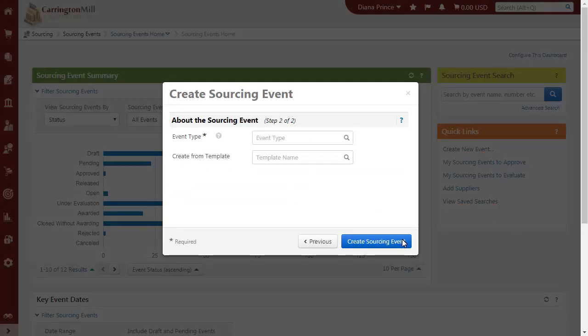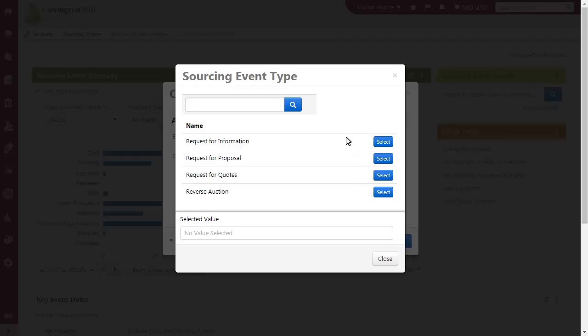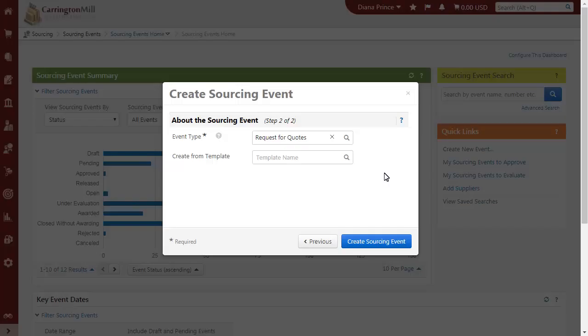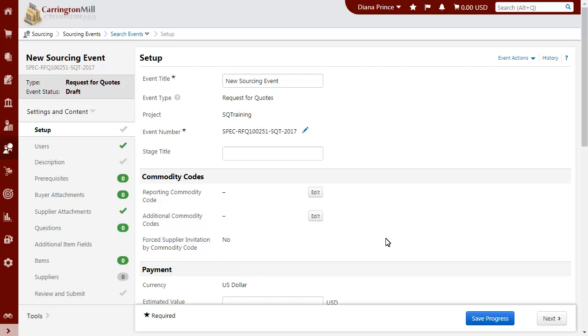The next requirement is to choose an event type. Just like the project field, you can type in your event type or click the icon to search the available options. If you'd like to use a pre-configured template, choose it in this field. If no template is available and you'd like to create a sourcing event from scratch, leave this field blank and click Create Sourcing Event. Once the event has been created, a wizard will display on the left side of the screen to help navigate through each step of the event configuration.